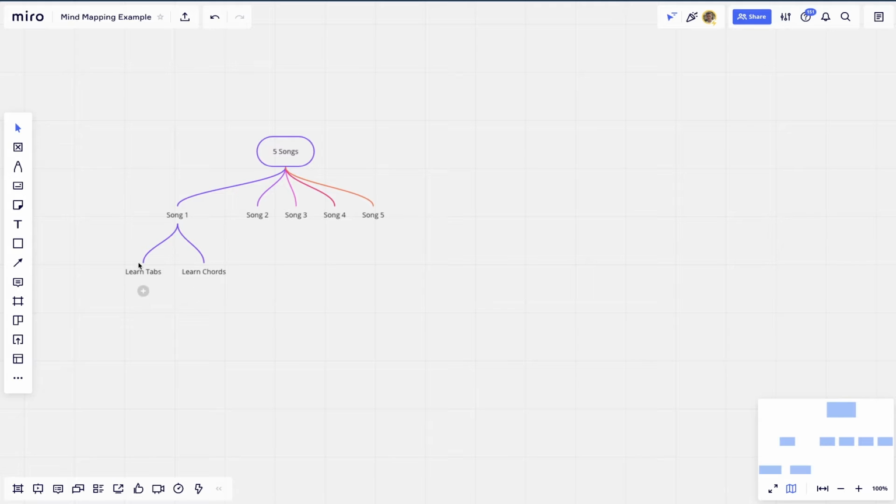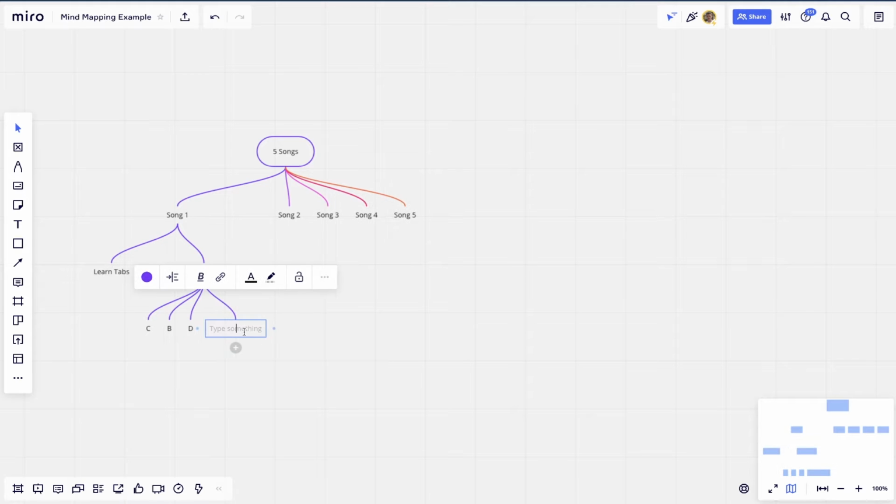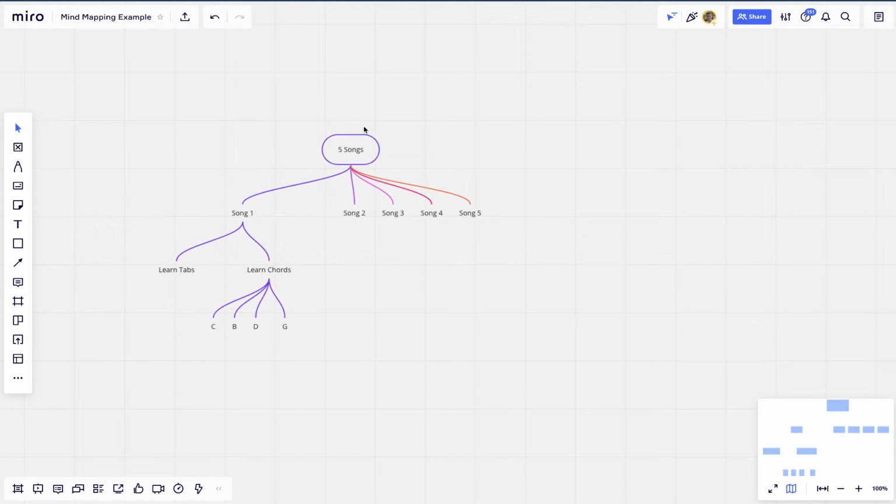And then drilling down even further, I might link this tab section here to an online place where I have the tabs stored. And then I might add some chords in here that I need to learn. So maybe I need to learn C, and I need to learn B, and I need to learn D and G. So as you can see, this is a nice way to visualize your learning path, if you will.